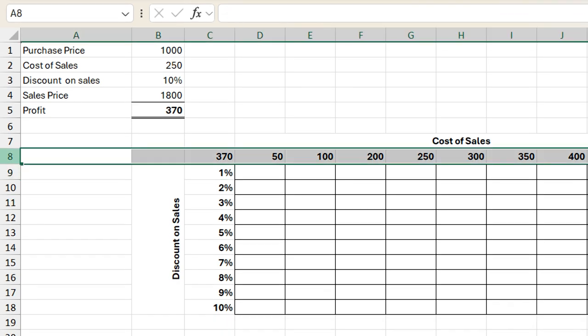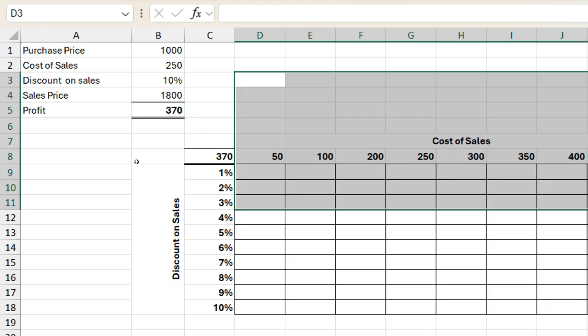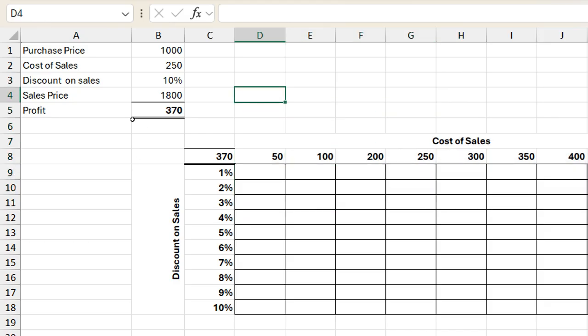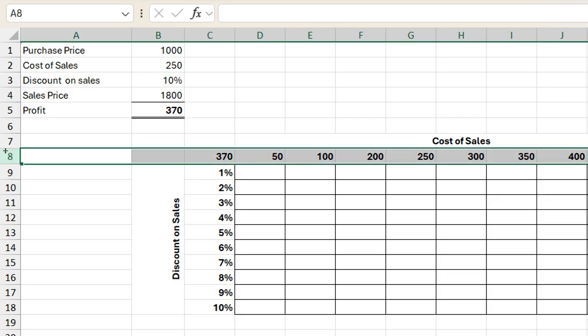If you want the data to be filled from top to bottom, that is columns. If you want to fill it in rows, you have to fill it like this. This is rows. So your cost of sales is in row number 8. So that means it's rows. And discount on sales is in column C. So that is column wise. Top to bottom is columns, left to right is rows. So cost of sales is rows, discount on sales is in columns.